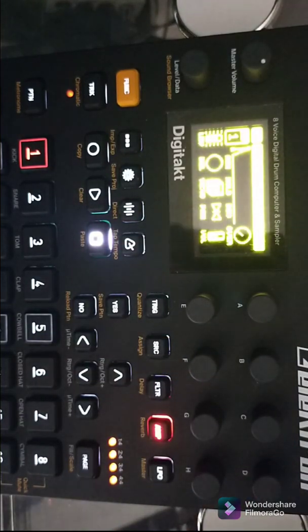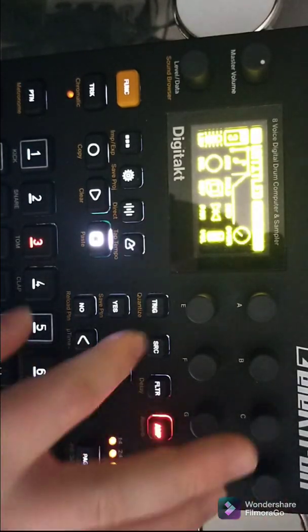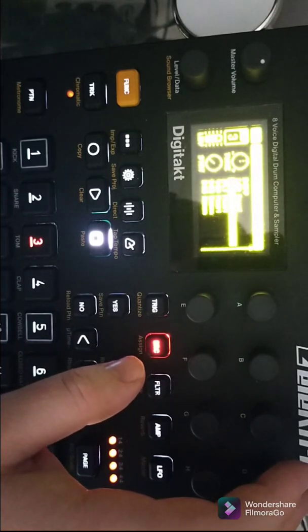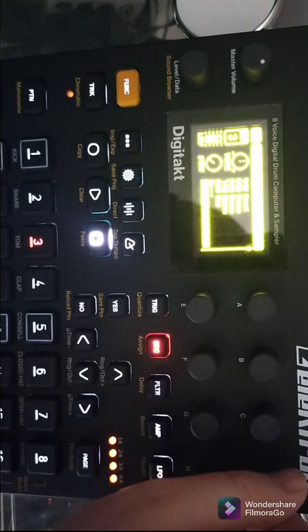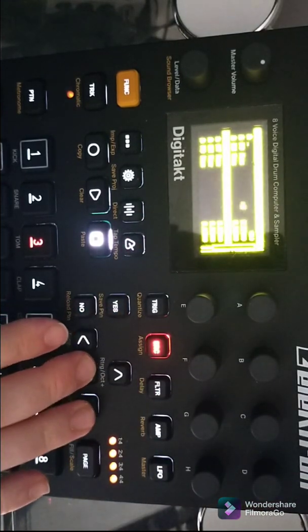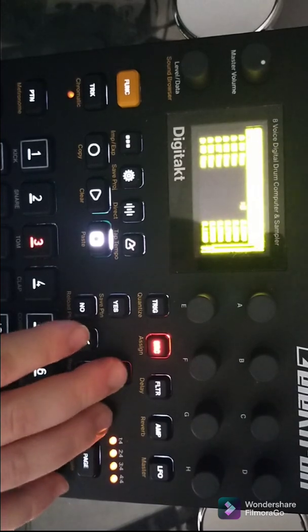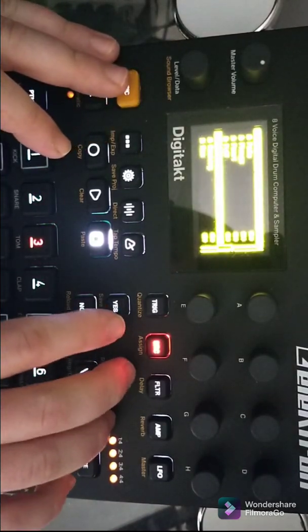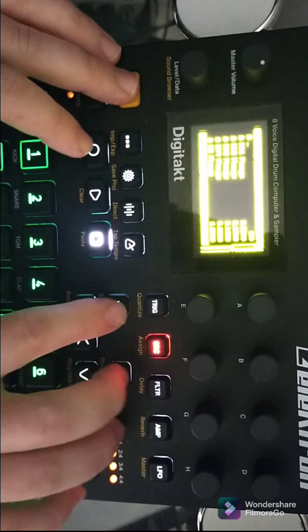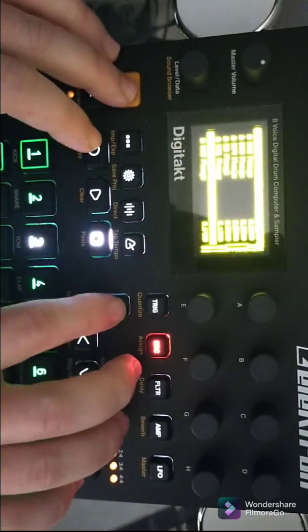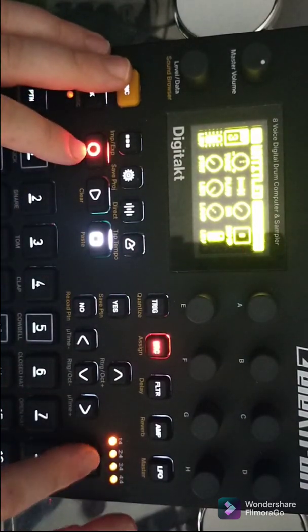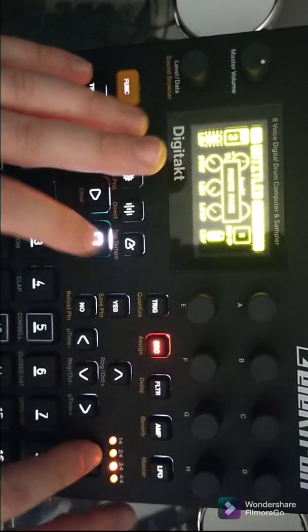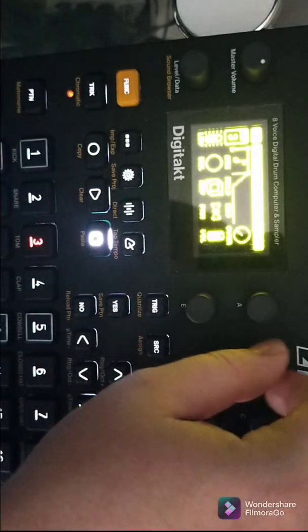So yeah, and then let's maybe add something to this. Let's have a look. Let's add a hat to this. Let's just add that for this demonstration. So the amp down.